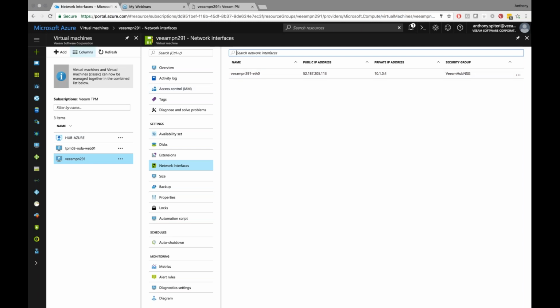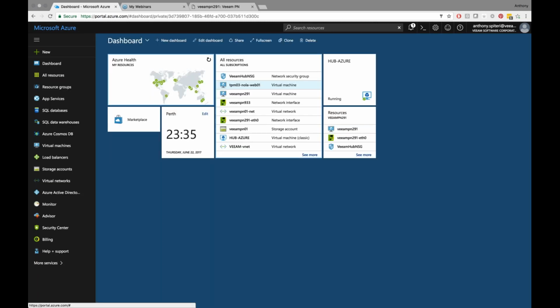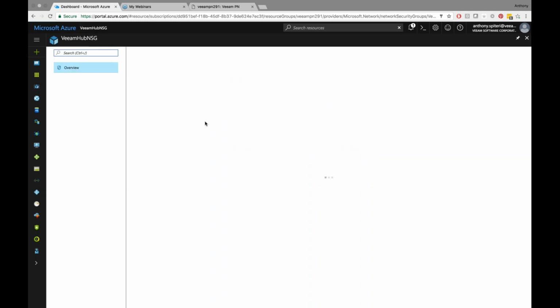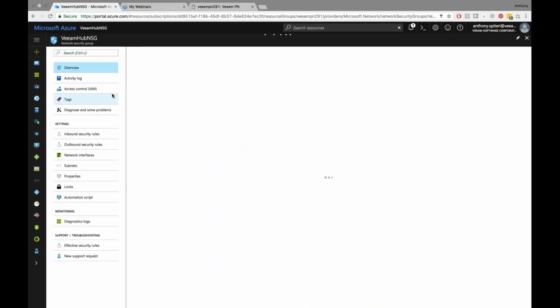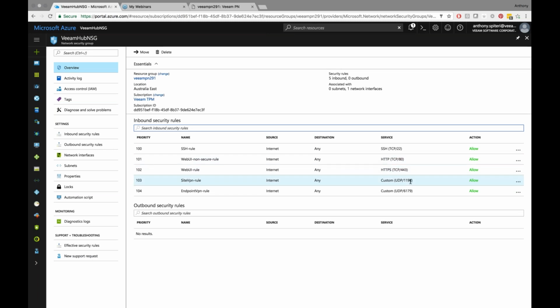If we go to the port rules, you can see that during deployment, we've predefined a number of rules. These are those ports that we set for the site-to-site and the endpoint, but also to get to the web interface, we've got 443 and port 80, and also an SSH rule if you wanted to SSH to that actual machine.